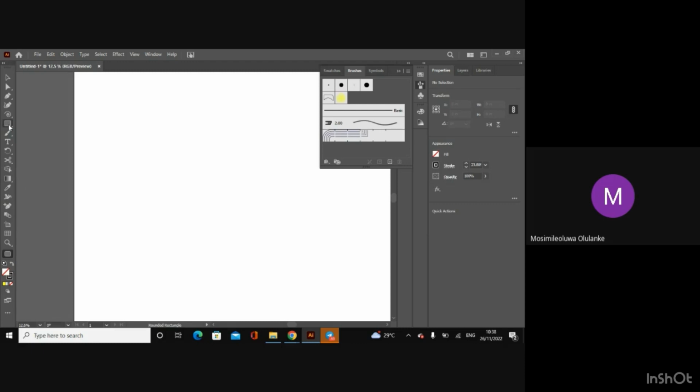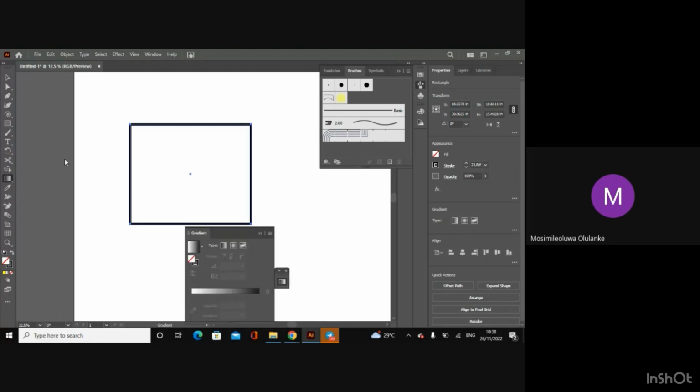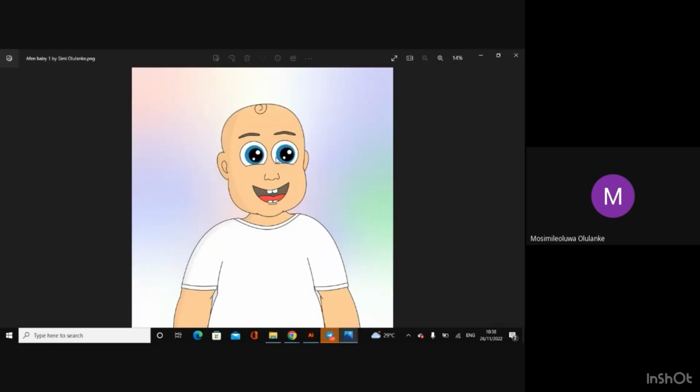Then I forgot to mention this amazing tool too, gradients. This gradient tool, because if you check this image that I created, you see that the background has kind of like multiple colors.